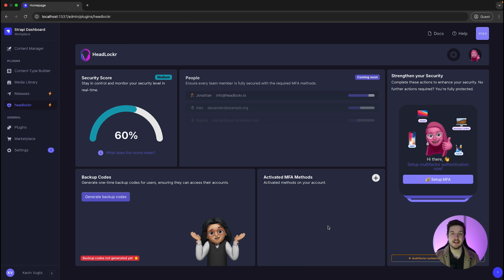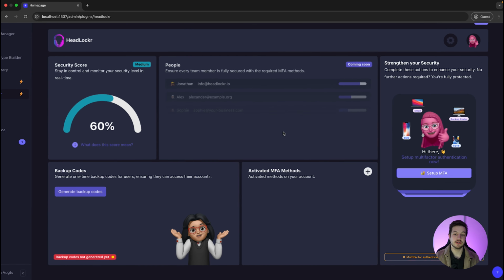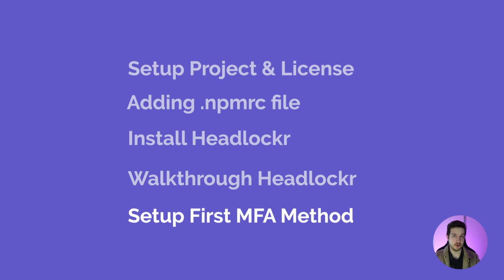The last block is the activated MFA block. And this block shows you which MFA methods are enabled and which ones are not. And it allows you to activate new ones. So now let's go ahead and add our first MFA method.